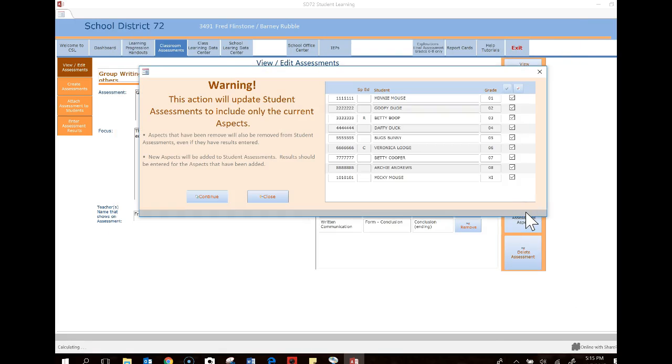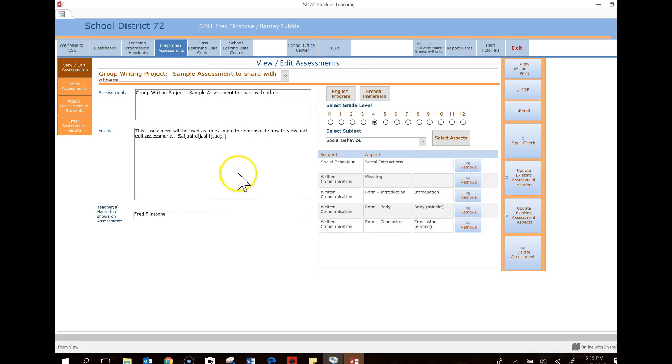Updating existing aspects. Again, this will change the aspects that are attached to the students that are selected. So if I've already got assessments made, I've already got aspects attached to those students, by choosing update existing aspects, I can actually go back and make changes to those.